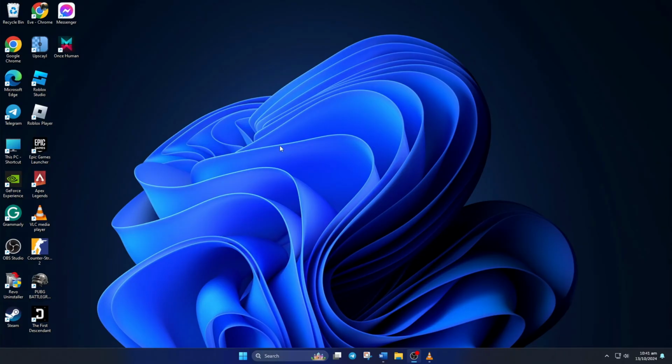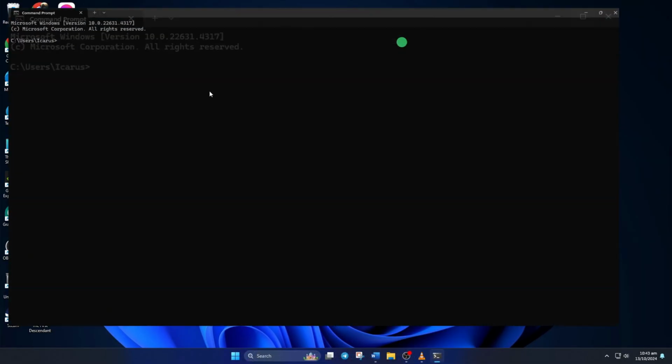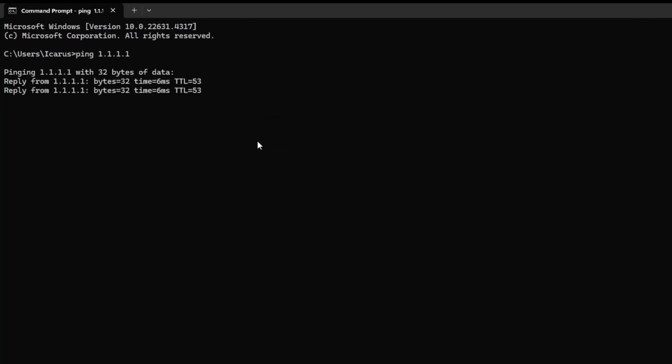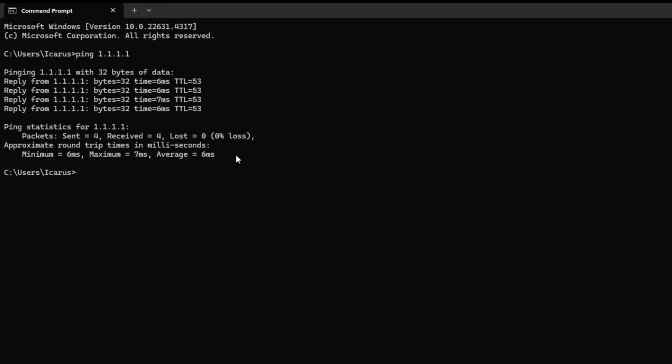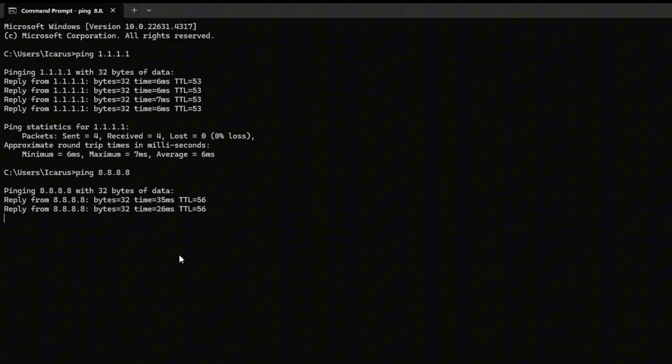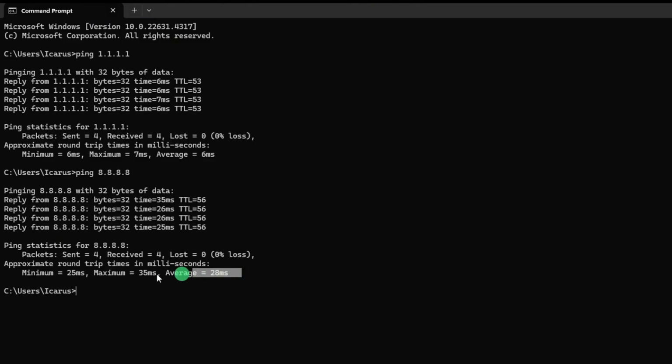Solution 2. Use an optimized DNS server. For this, open Command Prompt again. Now type ping 1.1.1.1 and press Enter. Doing this will give you the minimum, maximum, and average ping of this DNS server. Next, type ping 8.8.8.8 and press Enter. And this will give you the minimum, maximum, and average ping of this DNS server.